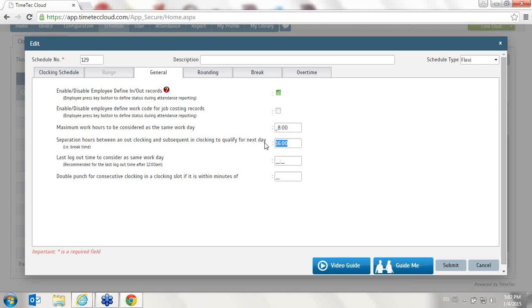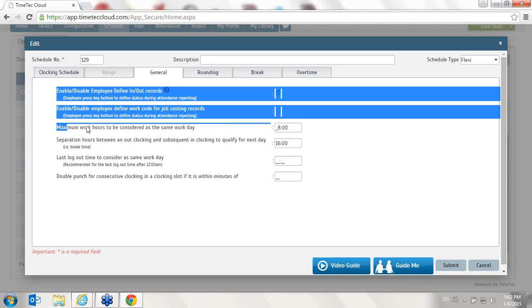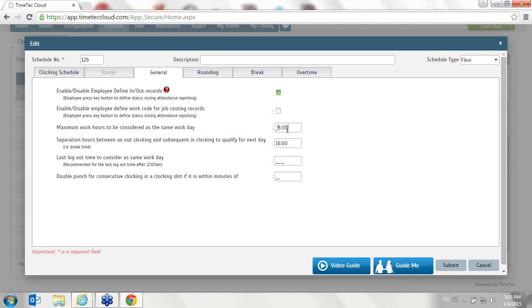Last logout time to consider as the same work day. So this is recommended for the last logout time after 12 a.m. It works similar to this option, but instead of total hours, you can put the last logout time for them. Meaning that if you put 4 a.m., any clock out before 4 a.m. will still be considered as the same day. It will not drop into the next day in time. So this is how you control for flexi schedule.